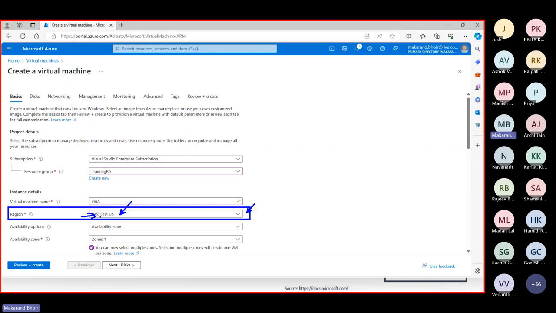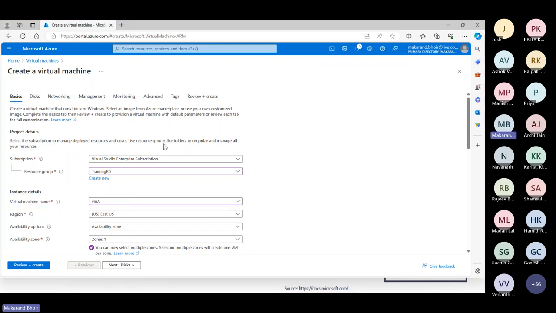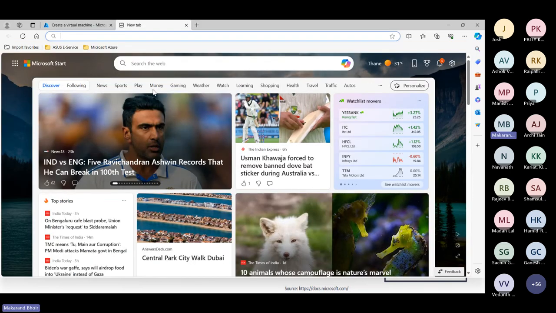When I go and create the virtual machine or any kind of resource in the East US region, as compared to maybe the India region, it will cost me less. Okay, so that's the only factor for me to decide that region. But by the way, if you want to see how many regions are present in Azure, there's one beautiful website which has been provided by Microsoft. I'll just take you to that website.